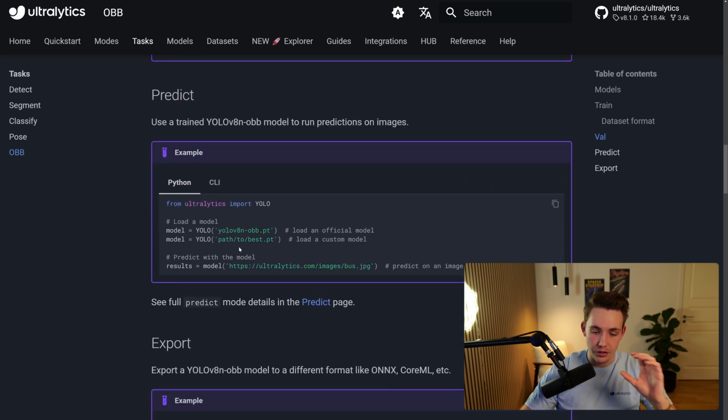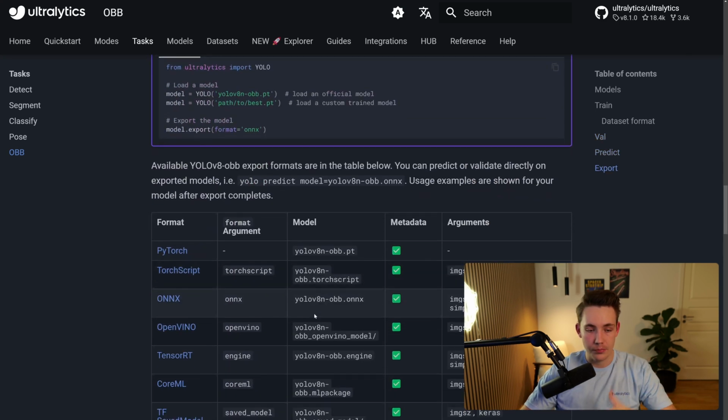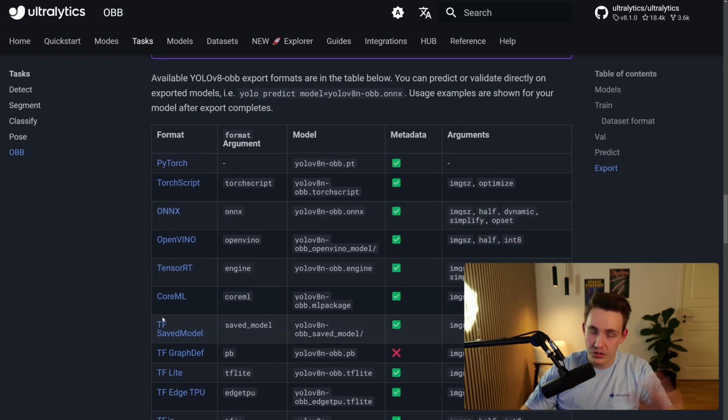As usual, you can also go and export the model to all these different formats, so PyTorch, TorchScript, ONNX, and all those different things, depending on your use case and how you want to run inference in your own projects and applications.